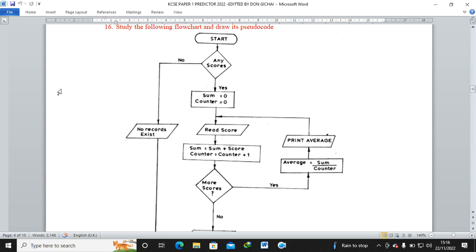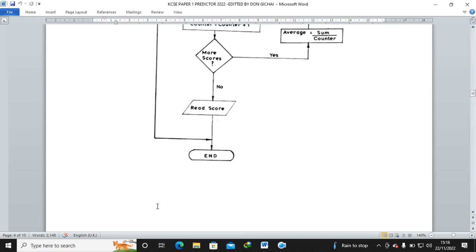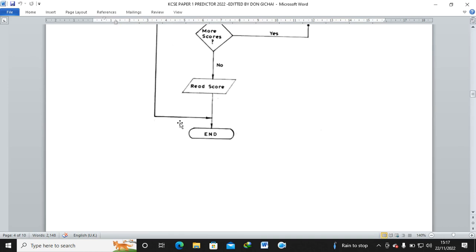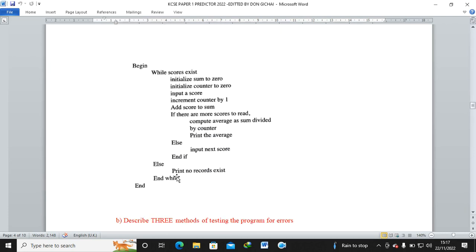Then, more scores? If there are more scores, then average equals sum divided by the counter, and then you print the average, or also you print the score, then end. On the other hand, if there is no score, the program stops. Those are the points you are required to capture in that question of form 3, question number 16.